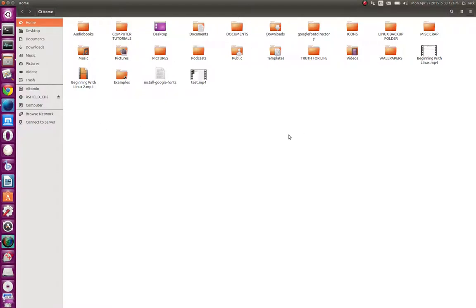So this is my file manager. Remember, if you go back and watch the Windows video where I explain the skills you need for the beginning with Windows, I explained what a file manager is, and in Windows it's called Explorer. Well, here in Ubuntu it's called Nautilus.